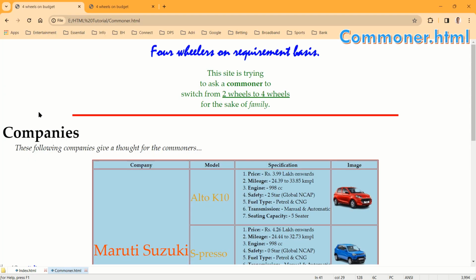Here is the web page. You can see four-wheelers on requirement basis as the heading of the page, and here I had a BR tag, so the next line is trying to ask a commoner to switch from 2 wheels to 4 wheels for the sake of family, in the next lines. Here commoner is made bold. Here 2 wheels to 4 wheels are made underline, and family is italic by using the tags B slash B, then U slash U, and I slash I.